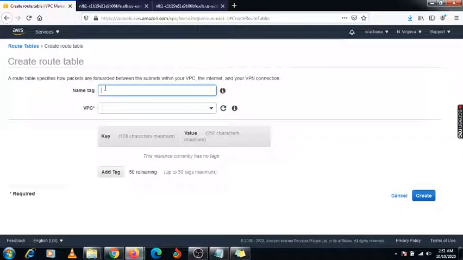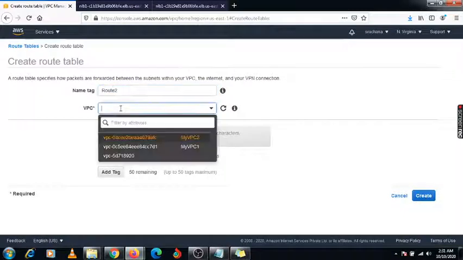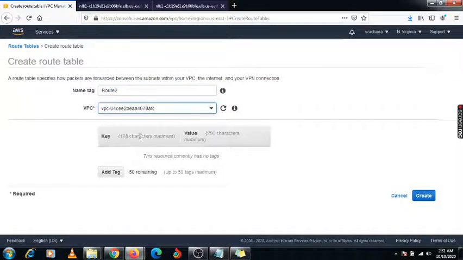Here I am specifying the name route 2 and specify it for this VPC2. Create it.